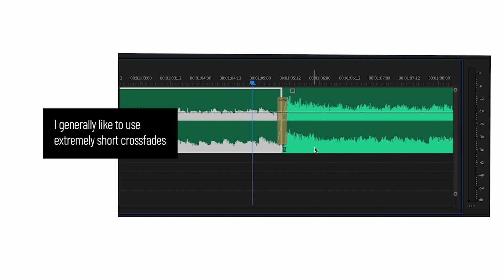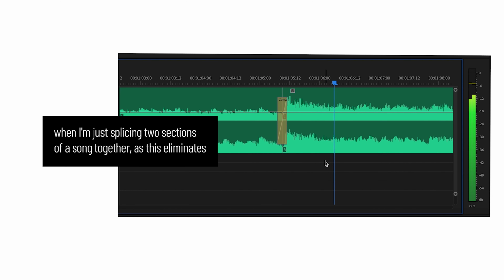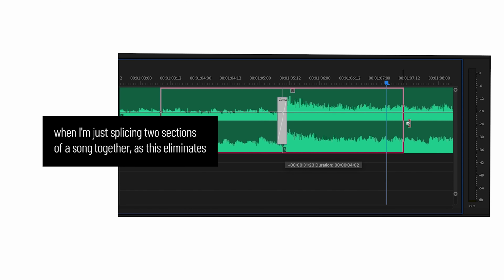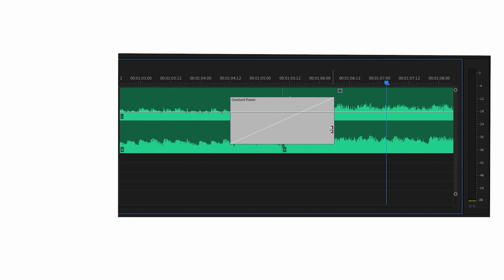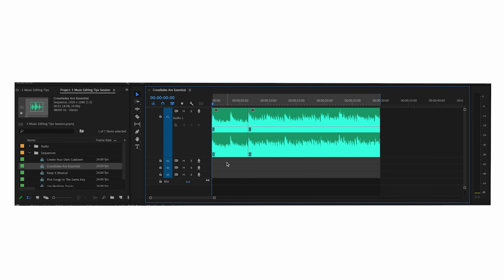I generally like to use extremely short crossfades when I'm just splicing 2 sections of a song together, as this eliminates any clicks or pops but preserves the structure of the edit. Check out this music edit without a crossfade.